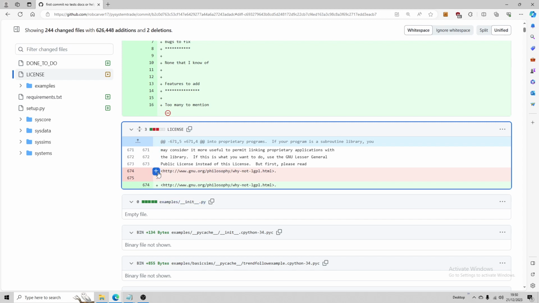You can see a couple of lines highlighted in red, something that was removed, and a highlighted green line, something that was added. It actually looks to me like the net effect of this change was just to delete one empty line, because the URL seems to be identical in either case.